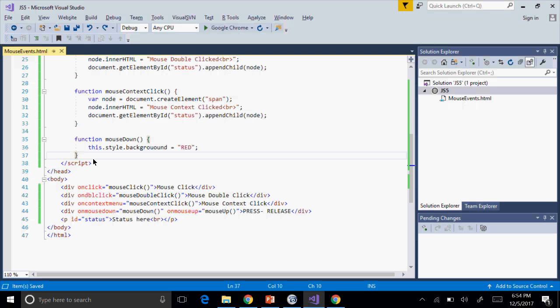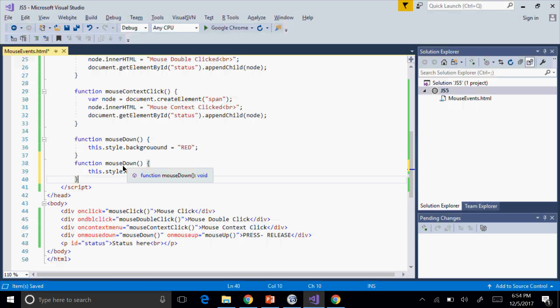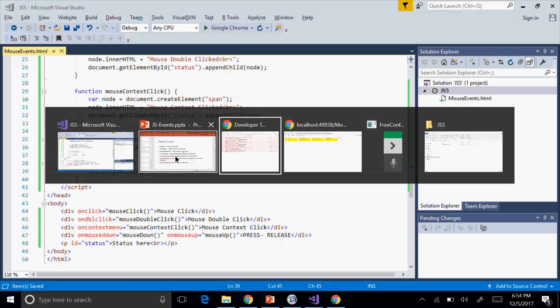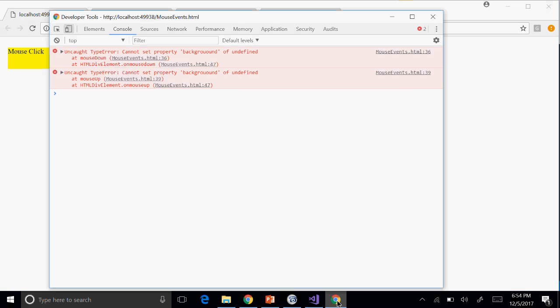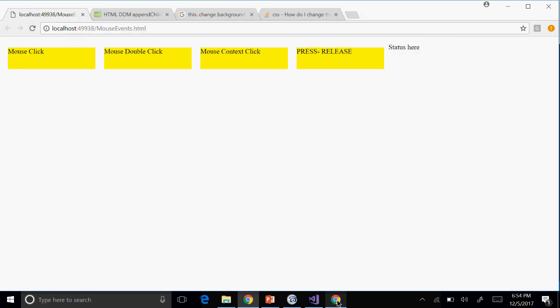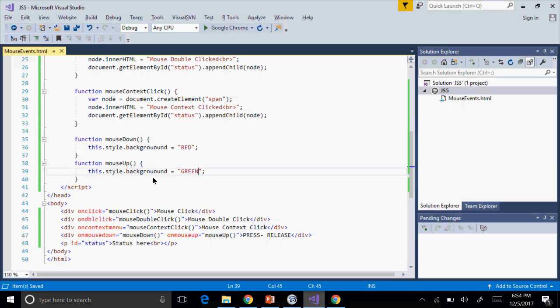So mouse up, and I want to say green. Background of undefined. So let us make this one like this. Just give an ID to it. Let us call it down up.